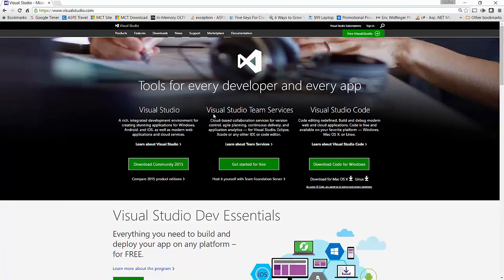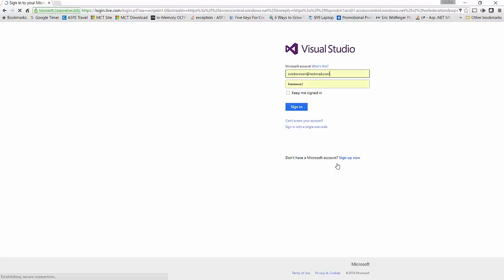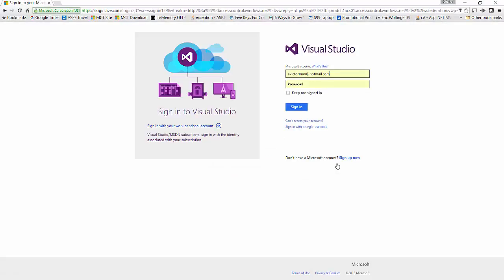And we're going to go to Visual Studio Team Services, cloud-based collaboration services for version control, agile planning, continuous delivery, and application analytics for Visual Studio, Eclipse, Xcode, or any other IDE or code editor. Plugins for everything. So we're going to get started for free, and we'll be able to actually create our team projects and load our code into source control, even do some test-driven development and continuous delivery, all without paying any fees whatsoever.